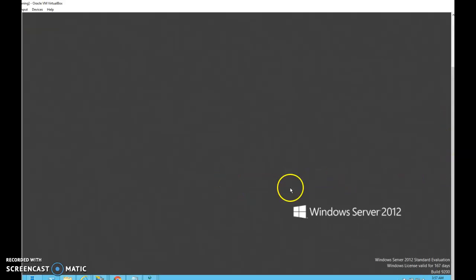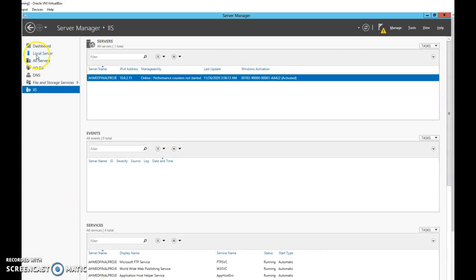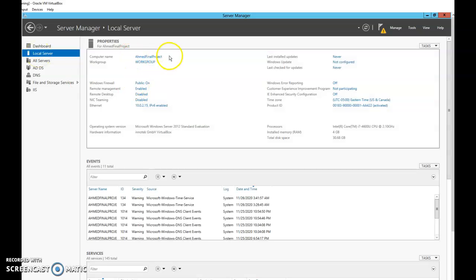First up, you can see that I have Windows Server 2012 installed, and after that I went ahead and configured it through here, local server. As you can see, the computer name is Ahmed Final project and the time zone is Eastern Time, US and Canada. After that, I went ahead and installed Active Directory and domain name service.